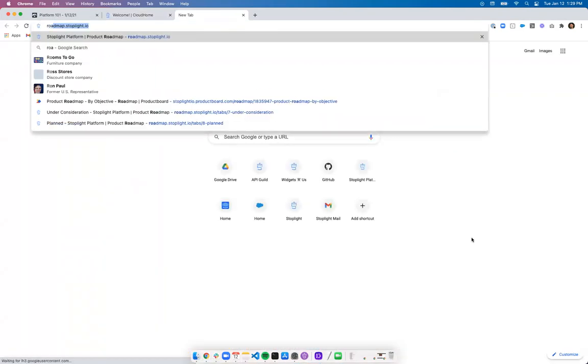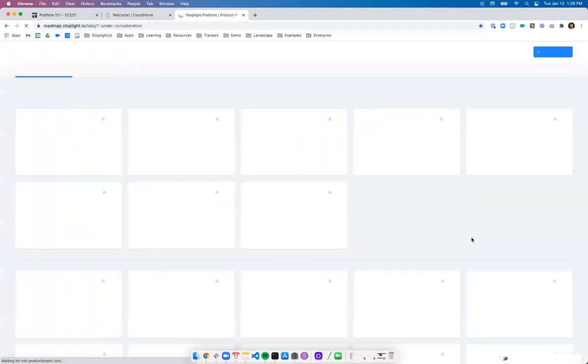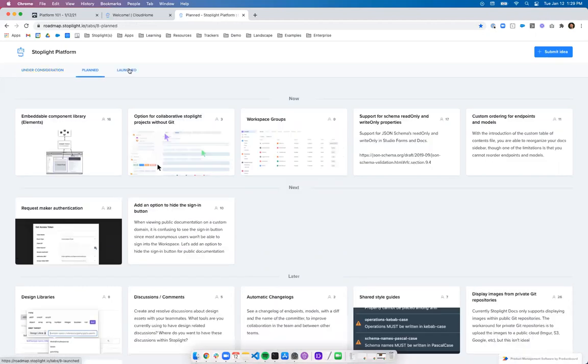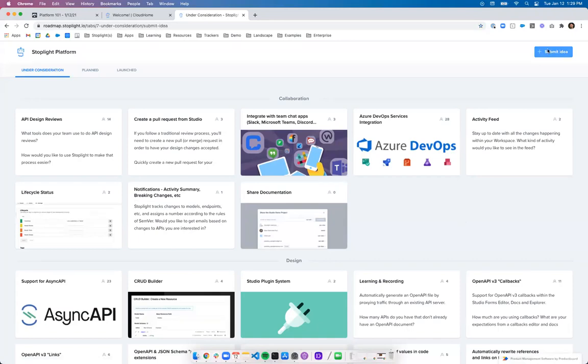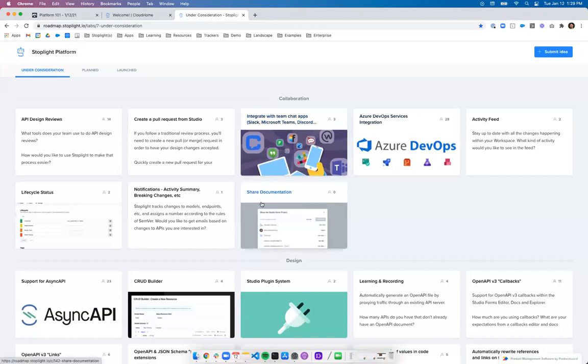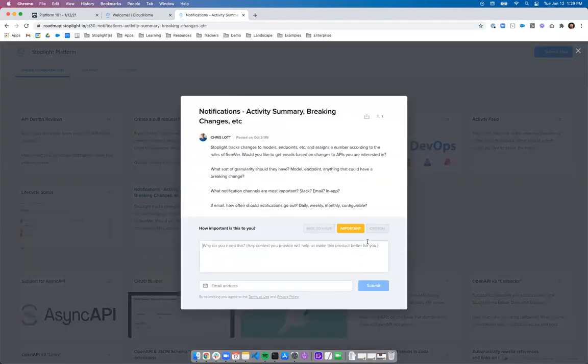Since I'm talking about the roadmap, I also want to introduce you to our roadmap, roadmap.stoplight.io. Not every organization exposes their roadmap, but we do a really good job, I think, of telling you everything that's coming down the pipe and telling you a little bit about the things that we've been considering. So we have under consideration, planned and launched tabs. You can review here what we have going on. And by all means, either submit an idea if you have one that isn't already listed, or add your voice to the chorus here, mark something as important or critical, and tell us why you think it is, and give us some feedback.